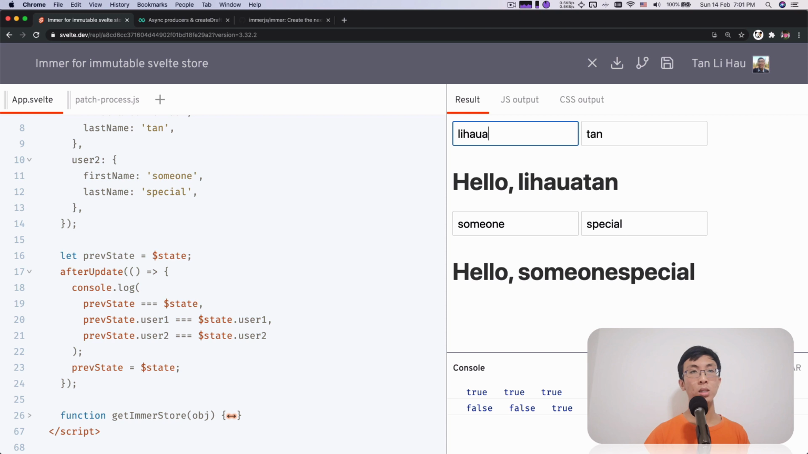And we can see that because of immutability, this is still referring to the same object. This is false, this is true. So which means that this object itself has not created a new object, right? The reference of the object is still the same.